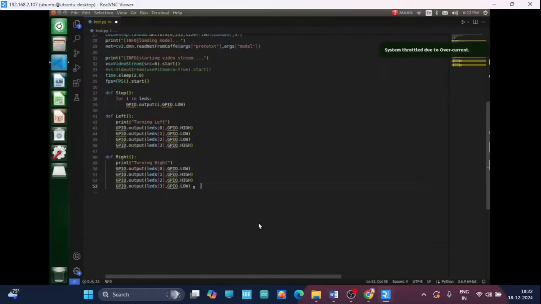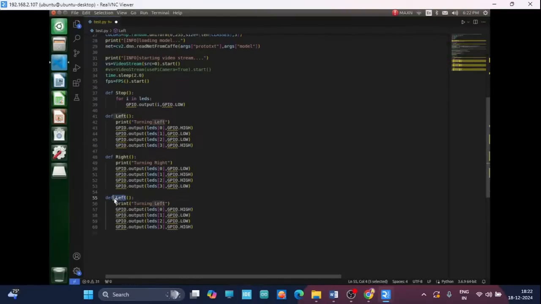For forward movement, let me paste the same thing. Instead of left we can go for up, and here also "moving forward". Everything is the same. Here this should be low and this should be high, then low and then high. So this will move forward. Similarly, let's go for backward also.